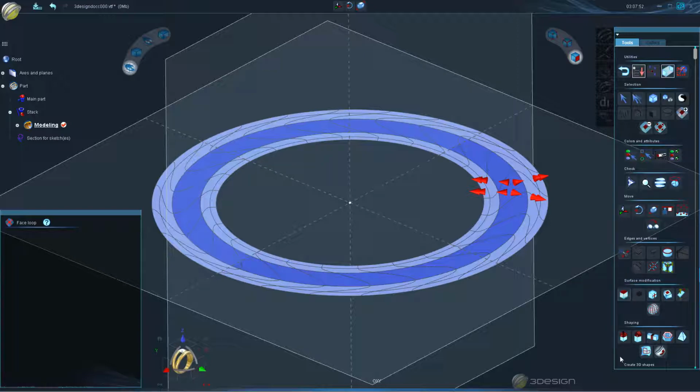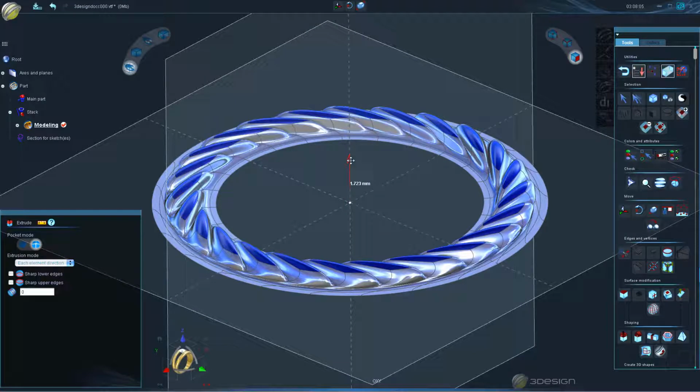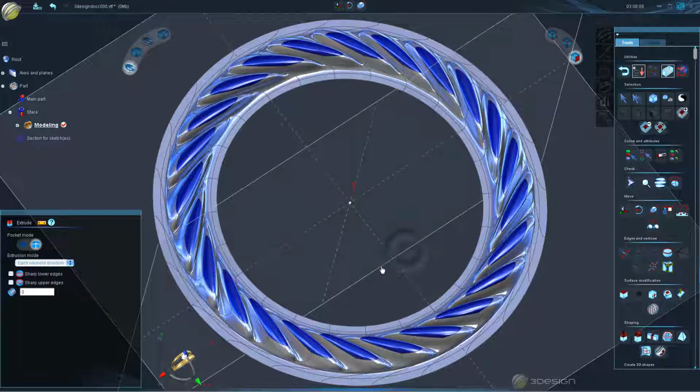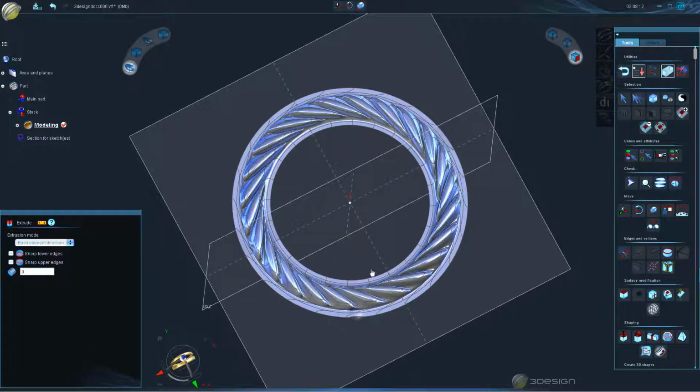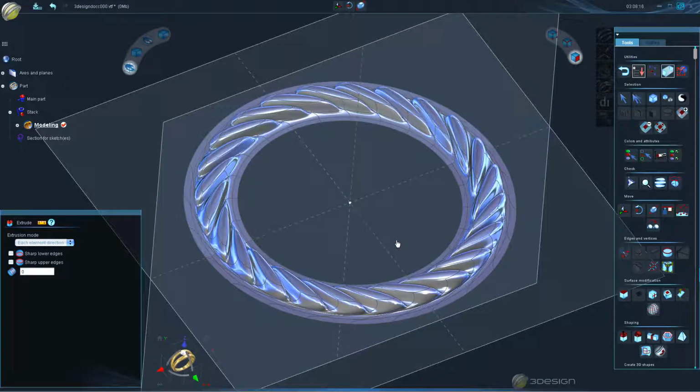Okay, now we're just going to jump over to extrude, and we're going to change the pocket mode to split. And we're going to just pull up on it. And we should get our rope-like texture just like that. Okay. So that's it for the technique. It's pretty simple once you've seen it and know how to do it. But we're going to take this concept a little further and build it into our ring design.